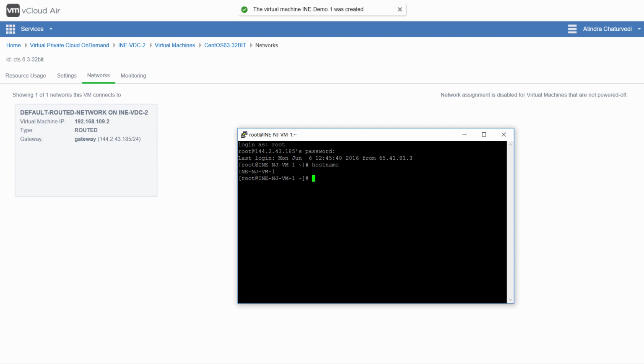Now, how did I get from 144.243.185, which is a public address, to this private address? Well, the PuTTY program obviously went to 144.243.185, which was the gateway. What happened here is that one of the virtual NICs on the gateway is connected to the 192.168 network, and this virtual machine is connected to that network with an address of 192.168.109.2, and that is how it actually connected.